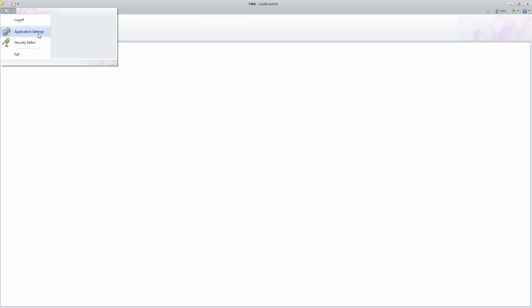In this video, we're going to cover the main components that make up CardControl. There are 6 main components: the data cleaner, the data migrator, the customer search, processor setup, application settings, and security editor. We're just going to cover each of those and give an overview of what they are and what they do. Let's start with the security editor.